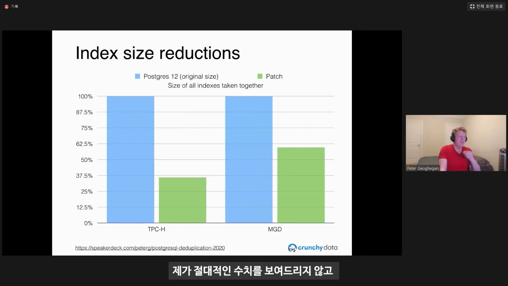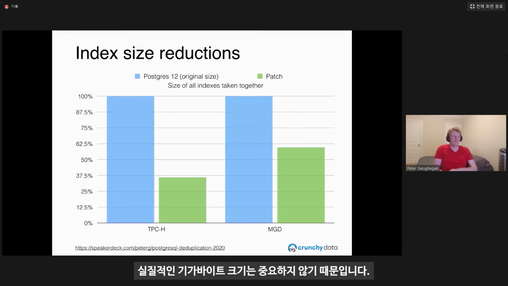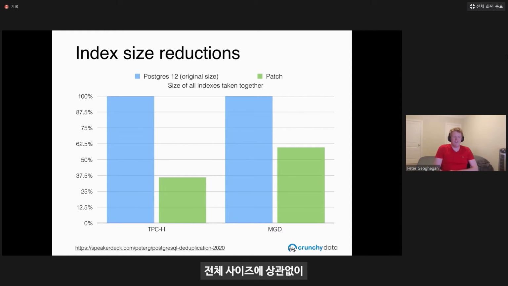And the reason I haven't shown an absolute size, the reason I'm putting percentages and not gigabytes, is it doesn't really matter what the gigabyte size is. Either way, just based on the cardinality of the data, the proportion of distinct values for each logical row, that alone determines the size differential. So any size will be reduced by a comparable amount.